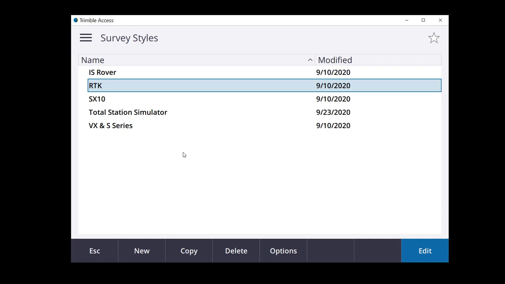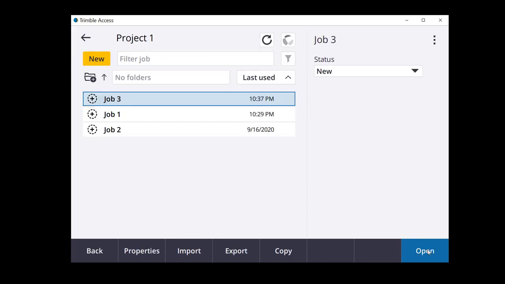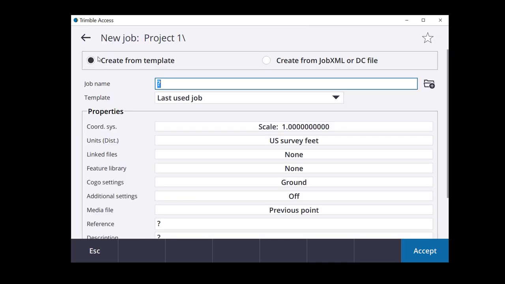Now let's use that to create a simulated instrument setup, and then perhaps we'll do a topo on a couple of points. So we'll escape out of that. We're back to our project management screen. I'm going to go ahead and open up my project number one. I have several jobs that I've created previously. I think I'll go ahead and create a new job. I'll call this job number four.